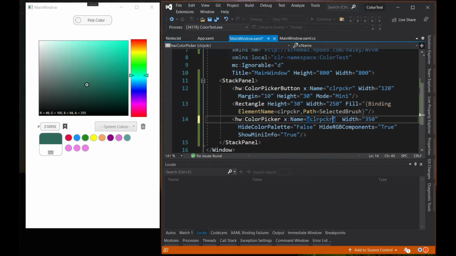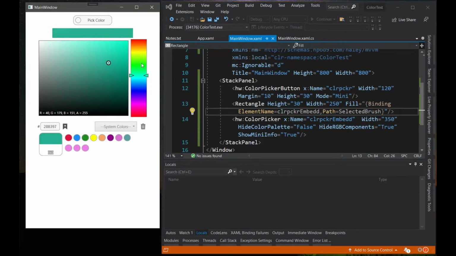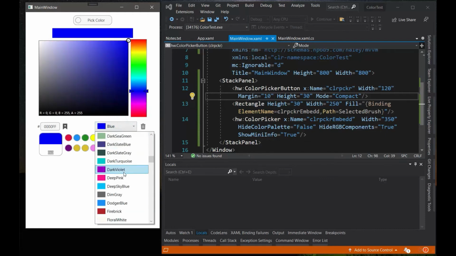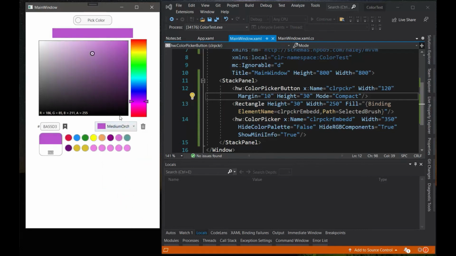Color picker embedded. The thing with embedded is that when you move, it is changing instantly. So you don't have the opportunity to select something and then cancel it. You will not be able to do that when you are dealing with the color picker embedded controller, something like this. Let's change it to blue. Let's change it to dim gray. Let's change it to medium orchid. So whatever you do here, the color is instantly getting changed.